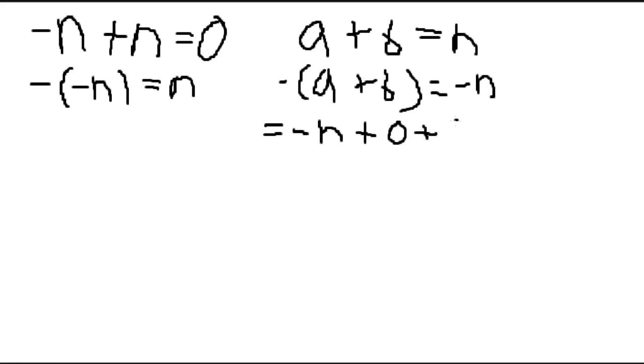Plus 0. And we can do that because anything plus 0 is still the number. It's the additive identity. And what we're going to do with those zeros is we're going to use this property of additive inverses, and we're going to add negative a plus a and negative b plus b. Now, it's going to take a little bit to write this out, so I'll do it quick.